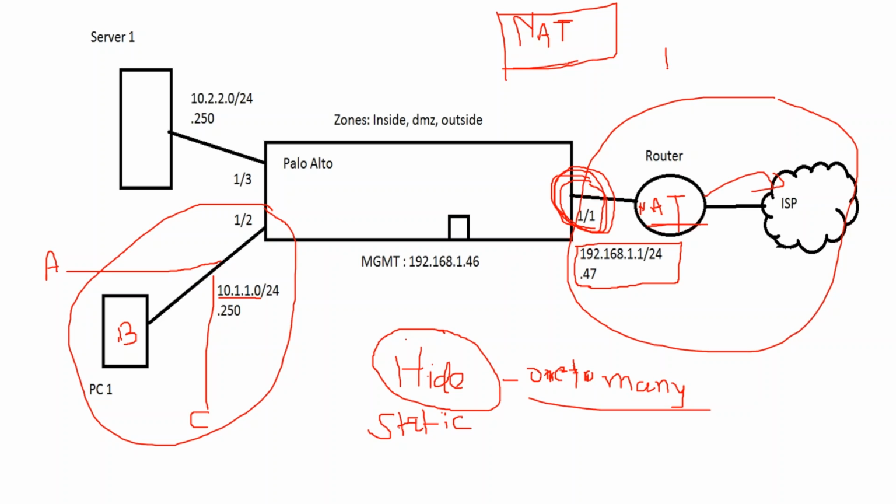So here we are creating a policy for port address translation. We are creating a policy for port and address translation in our Palo Alto device. Okay, so how to create this? Let's just do it.